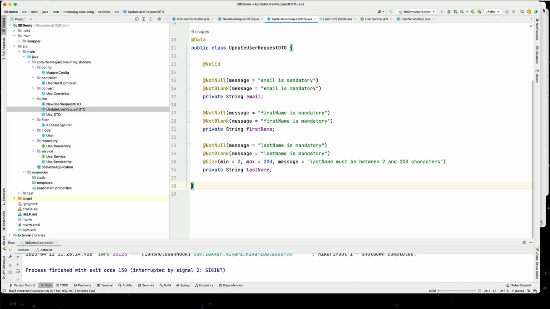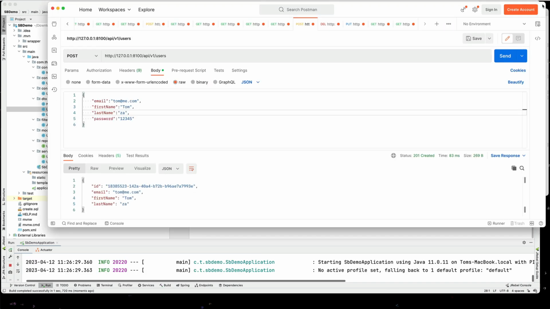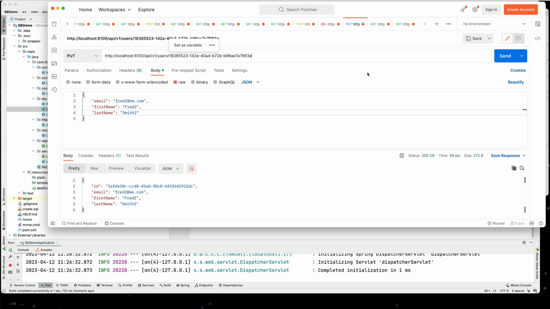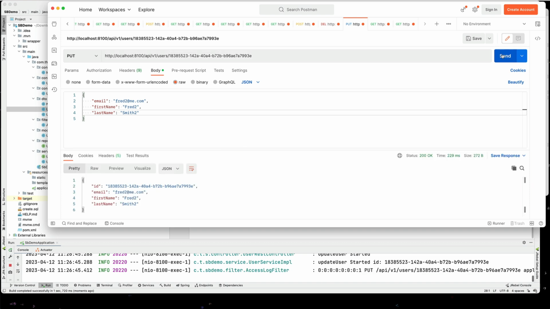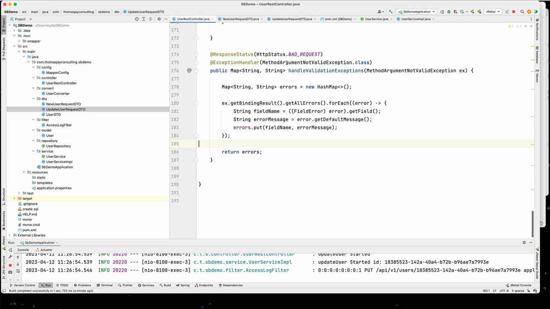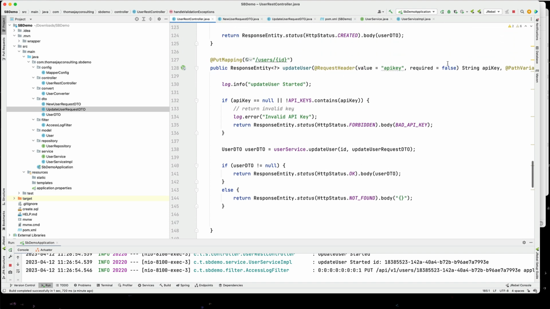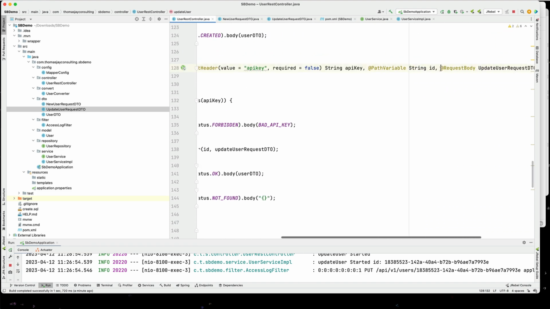Now, if we go through and we try to do our update again, let's just grab this ID since we know it exists in the database, and we do our update, our put with this ID. We can go through and update it. That works fine. But if we go through, same situation, and we leave email out, we'll see there's no errors, because in the code for the REST controller, for the update, the put right here, I have to add @Valid.